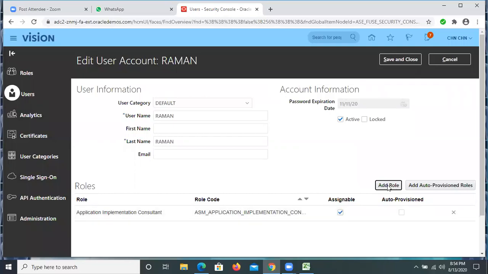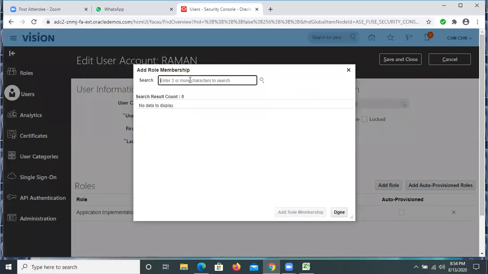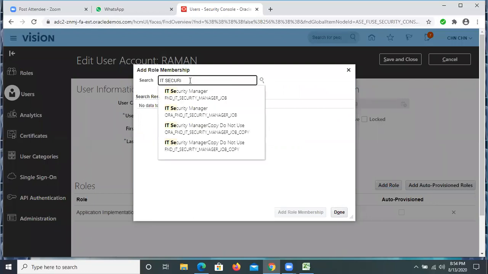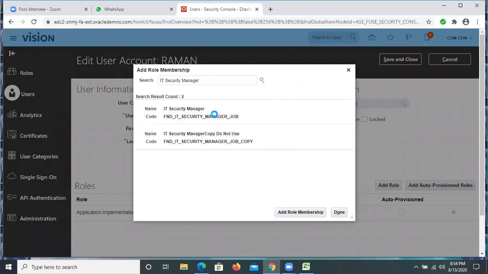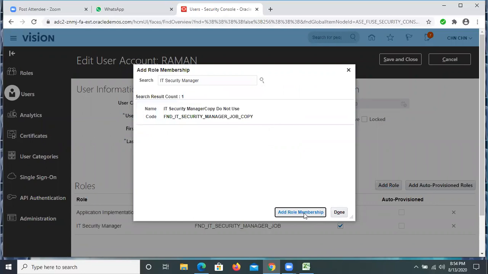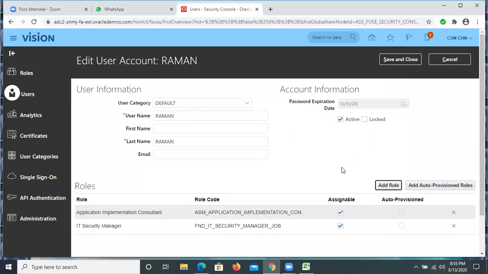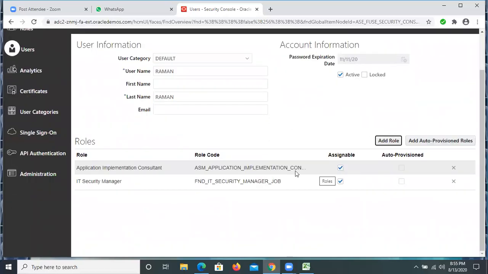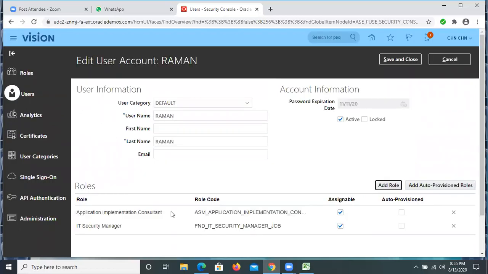Now again, what are you doing? What is another role? Click on add role. Add role. IT security. Security manager. IT security manager. Good. That role you have to add. Add role membership. Now I am pressing done. See, it is assigned. See, this user Raman has been assigned the role application implementation.